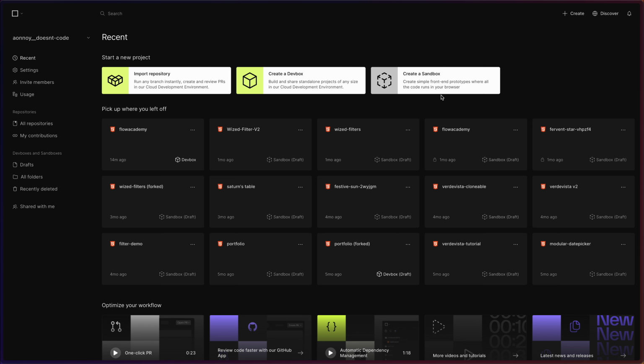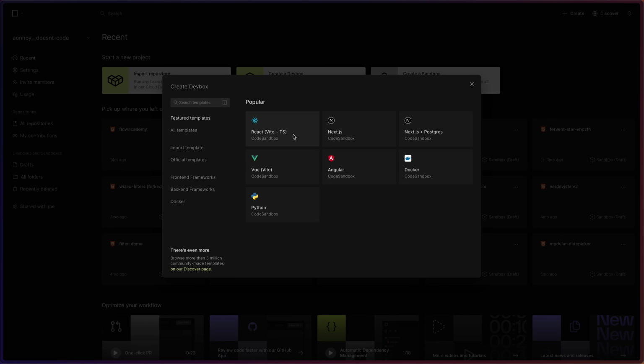So you can create a sandbox for free to have your code stored into a server. But the problem is, it's not public, and if it's not public, you won't be able to have that functioning in your Webflow website. So as a workaround, what you can do is create a dev box. Once you click on create a dev box, just go with React. It doesn't matter what language you go for here. I just went for React here.